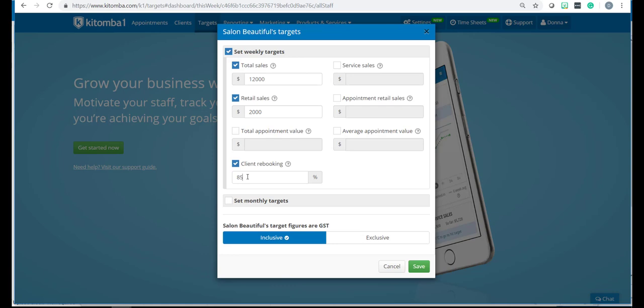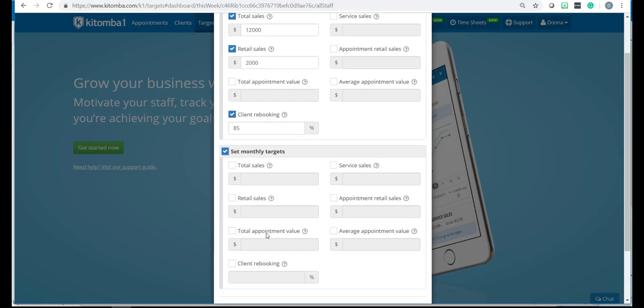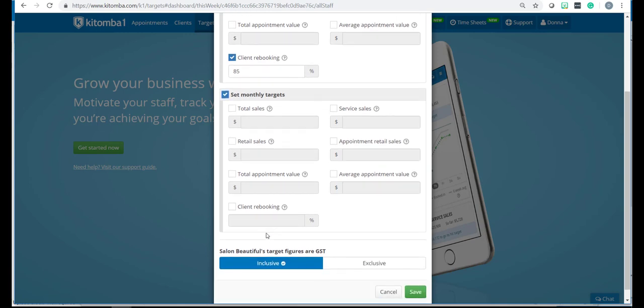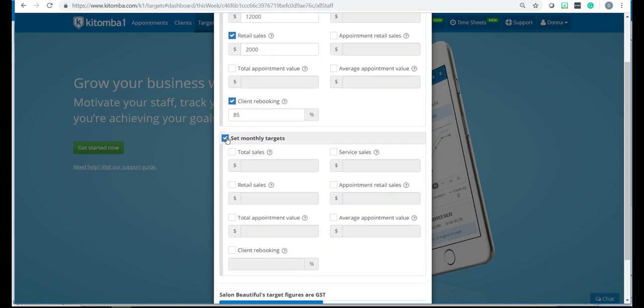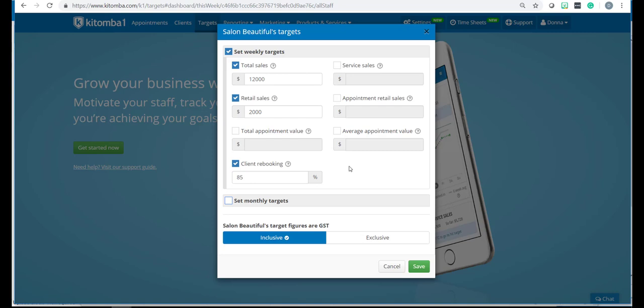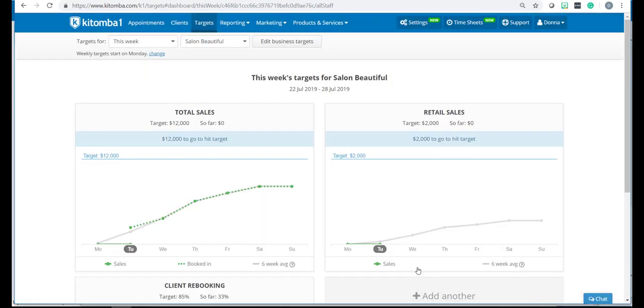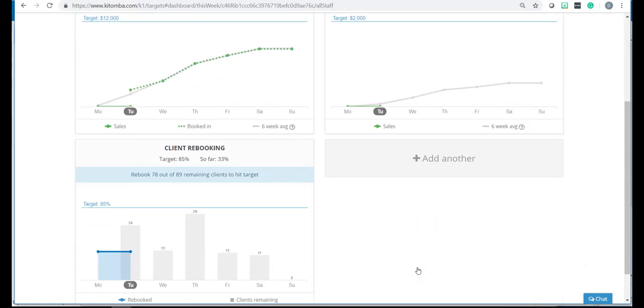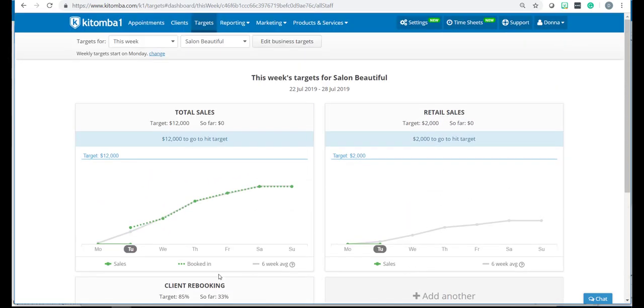You could fill in the whole 7 if you wanted to, but for this particular business, we're just going to focus on 3. If I wanted to set monthly targets, then I can go in and do it. It's the same topics, and I can set those up as well. But for my example here, we're just going to stick with our weekly targets, and we're going to come down here and we're going to go save. And what that's going to do is put those topics that I've selected in there as a graph, so we can visually track how we're doing over a specific period.